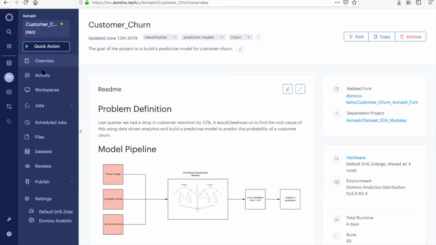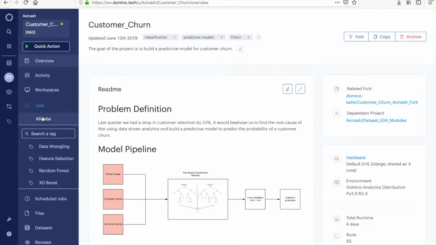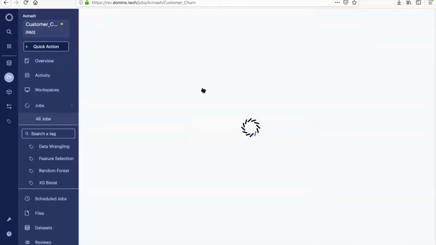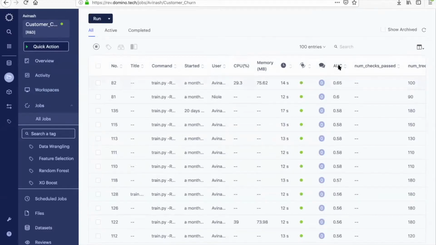Next, we go into the Experiment Manager, and we can see all the work that Avinash has been doing recently. To understand the results from his experiments, we can sort based on the AUC metric. We see that with a lot of experimentation, Avinash has been able to get to 0.65. The project goal, however, is to get to 0.8. At this point, Avinash has tried a number of different approaches, and he's starting to run out of ideas.